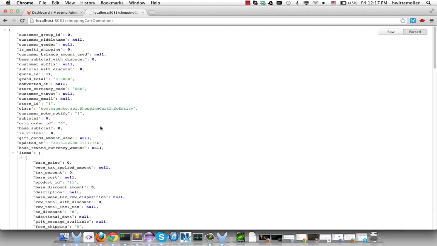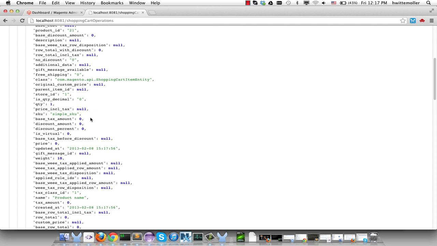As you can see in the items node of the shopping cart info response, our product and its attributes set by the create operation appear.